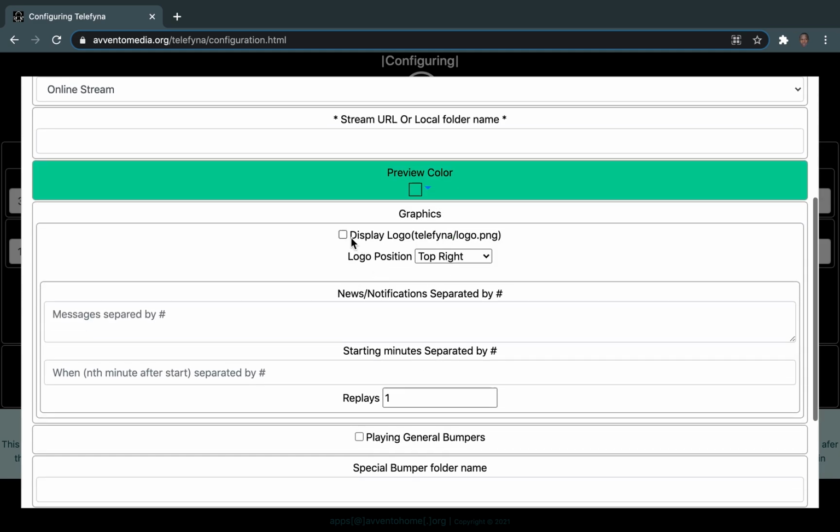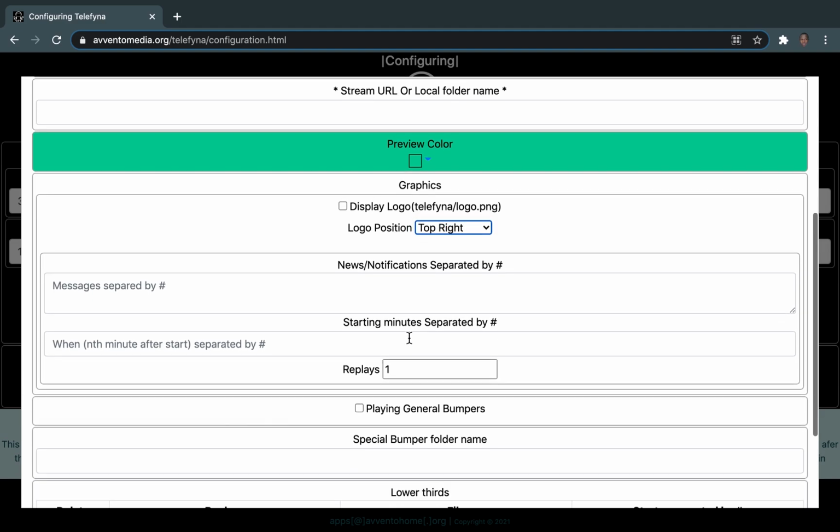To display a logo for this playlist, you can use the display logo check. If you enable that, that will look into the Telefyna folder and look for a file called logo.png. So you have to make sure your logo exists there. If it does not exist, it will not show anything. But in case it finds it, then you will be able to get the logo displayed either on the top or on the bottom of the right of the screen.